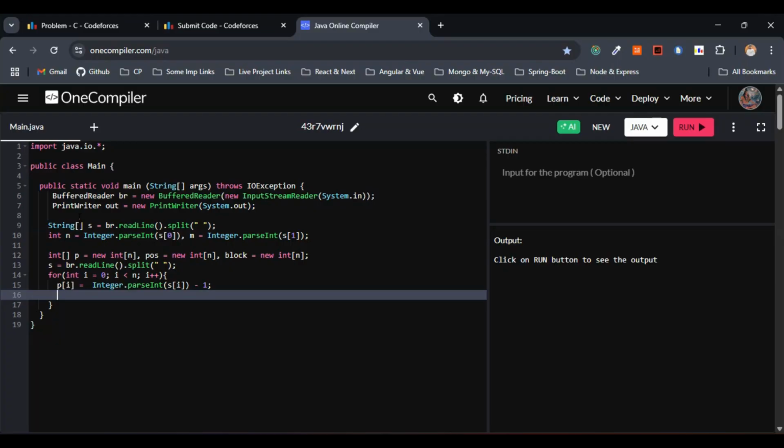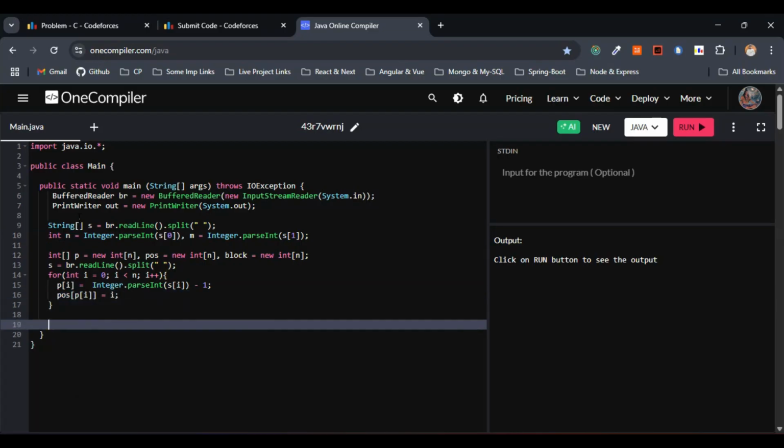So the next step is we have to store the position of each value in the p, right? I can write it this way: position of p of i, let me assign this one to the i. So let me come out of this one entirely. We have to process each pair.